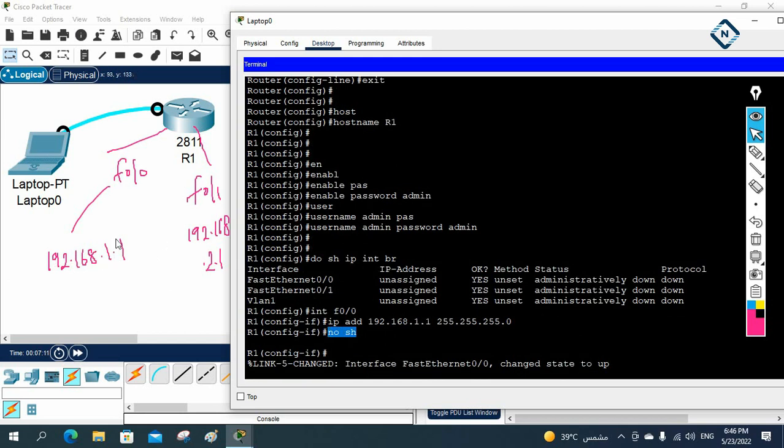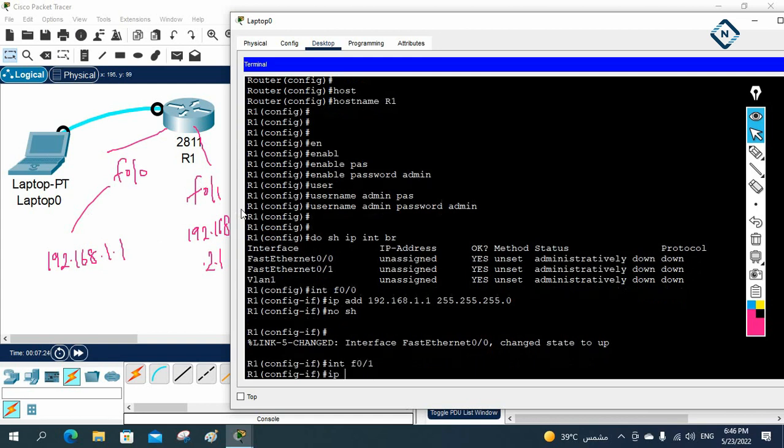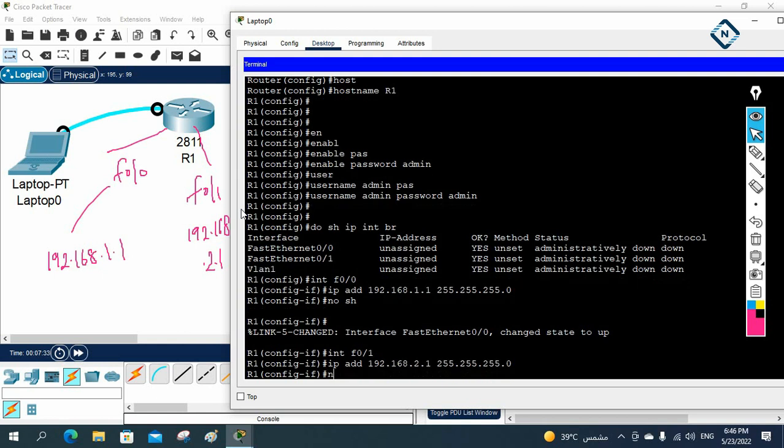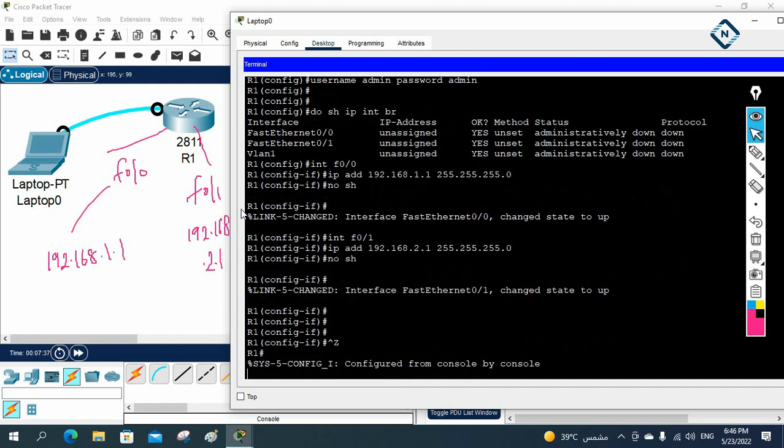Okay, so one thing is finished, this configuration is done. Now we need to do another thing. Another is nothing but the other interface. This interface FastEthernet 0/1. So I will write interface FastEthernet 0/1. Then I will write ip address 192.168.2.1. Give space 255.255.255.0. Write no shut here. Okay, what we have done? We assigned the IP address to both interfaces.